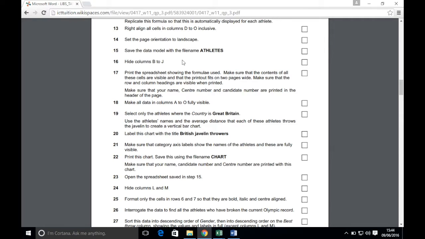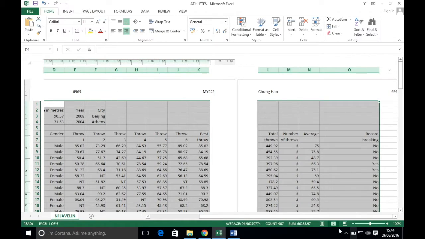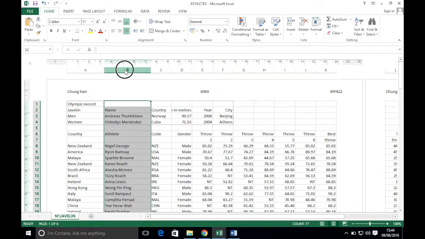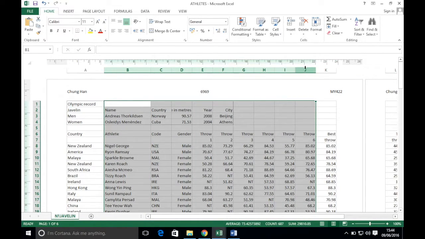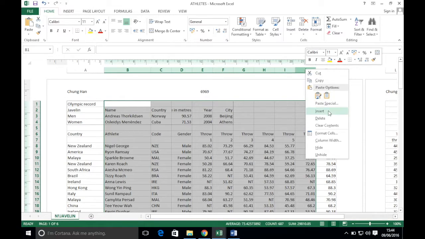Right, moving on. And it says height column B to J, right? So go here, B to J. I'm gonna right click on the column header and I'm gonna select height.